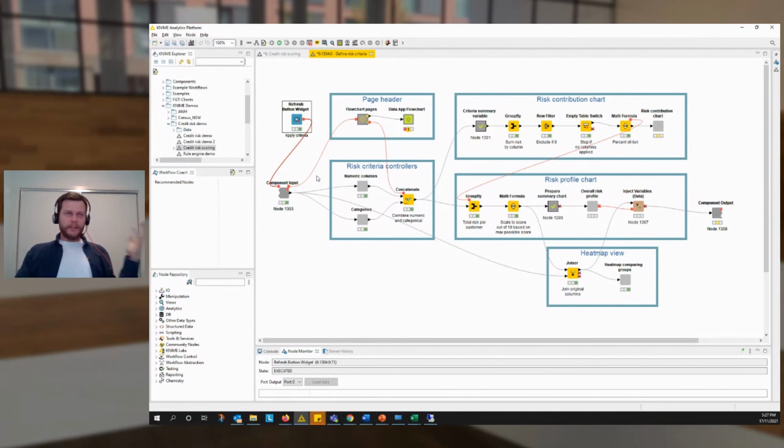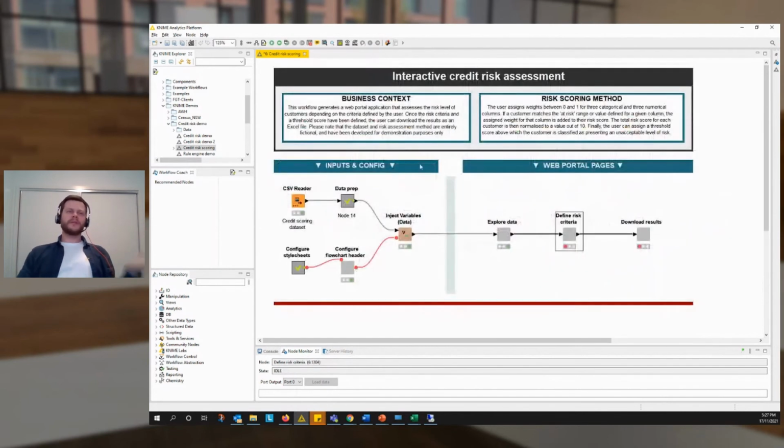And each time we push that button, this widget triggered a re-execution of all the downstream parts of the component, which enabled us to dynamically update the outputs without having to reload the entire page, which previously we would have had to do. So this is my new favorite thing about Knime, the refresh button widget. If you're a web portal builder, get onto that one. It's really quite a game changer.